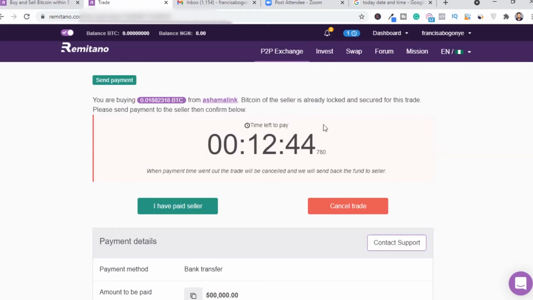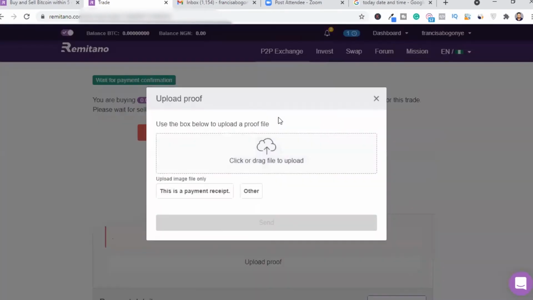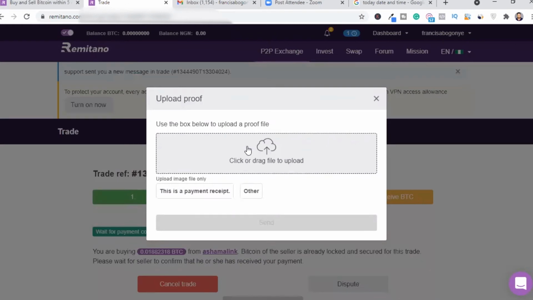Transfer successful. So I'll just click I have paid the seller. You have paid the seller all the required amount. Yes. So it is asking for proof. So now we'll be needing the proof of payment. For proof of payment, I'll need to download the receipt right here. I need to download the receipt.